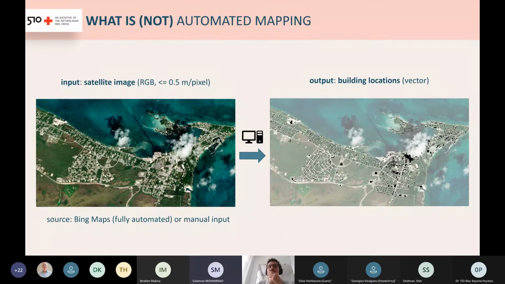Yeah, thank you. Just a quick question. Is there an estimation on accuracy of using automated mapping? Like out of 100, what is the percentage of accuracy comparing to manual mapping? So thank you. Good question. It's the next slide. So we'll get there in a second. But good question.